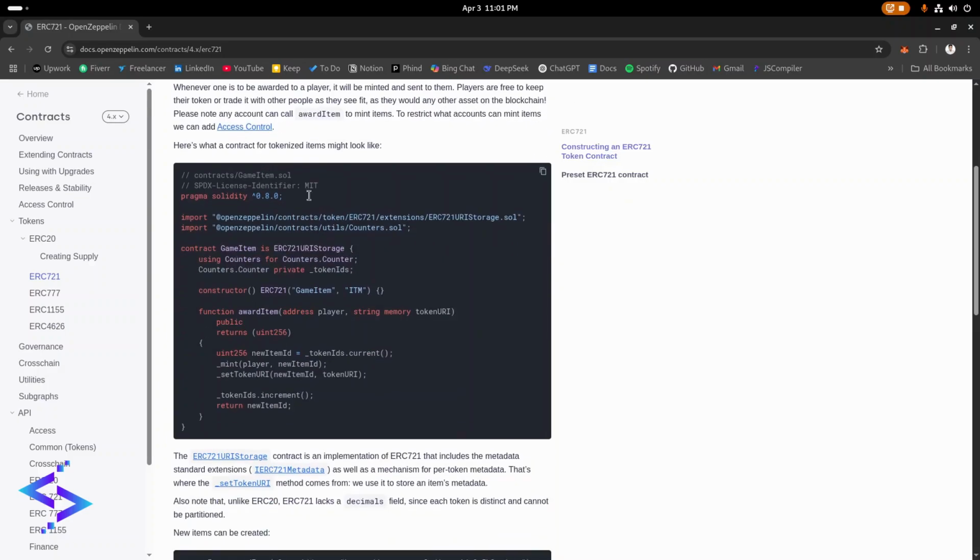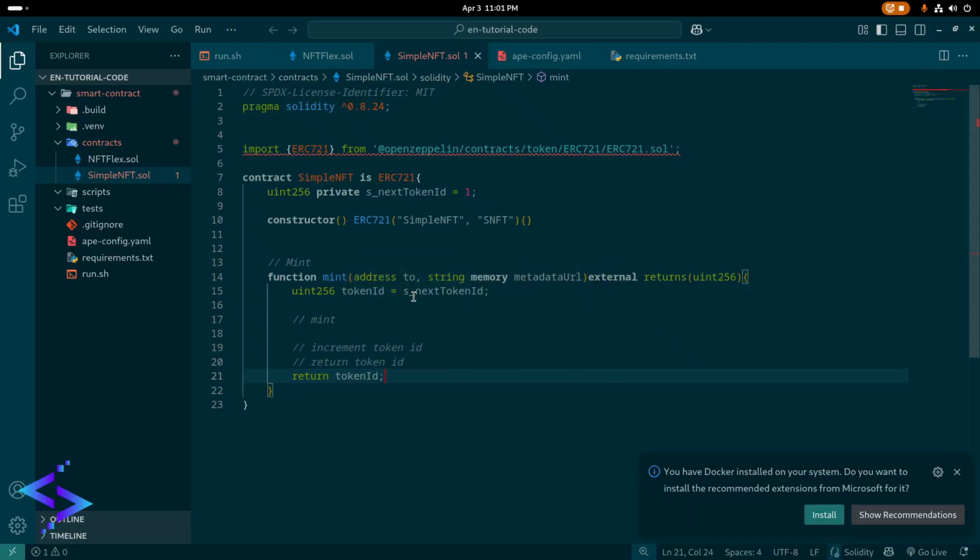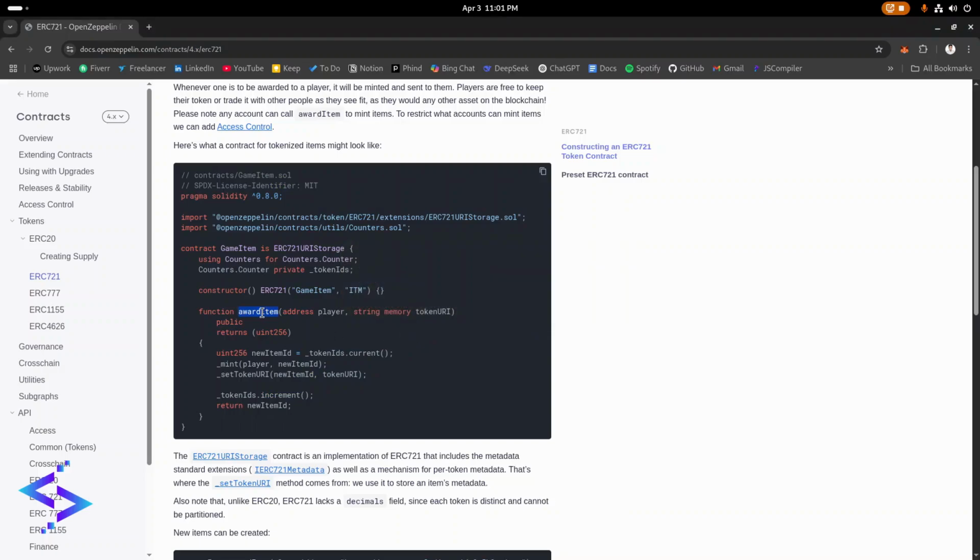Okay, this is the same function as mint. Instead of mint, they have written awardItem, game item. They have used this mint function. We are going to use the same. Once we are used to it, then we are going to use another function same as this, but that is safeMint. Okay, and this is how they have incremented token ID, but we are going to increment the ID manually.